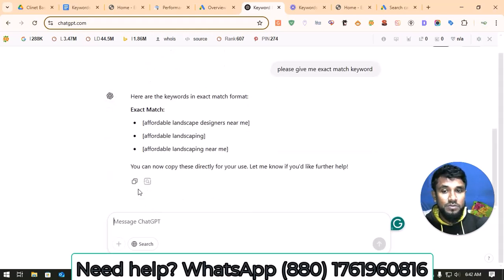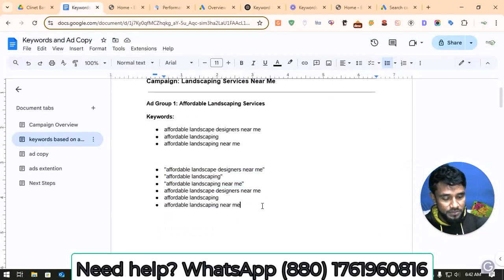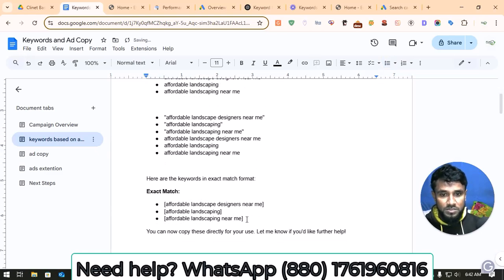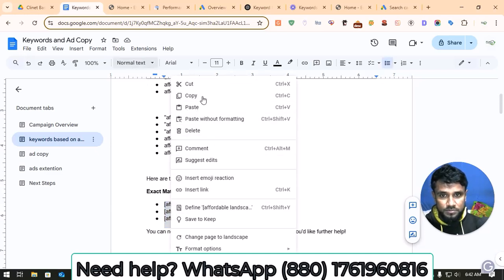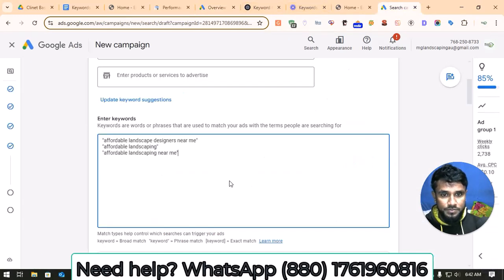So if you give me ChatGPT, here they will give you exact match keyword. I just paste here, and here you can see this is exact match keyword. Just copy this one and paste here.